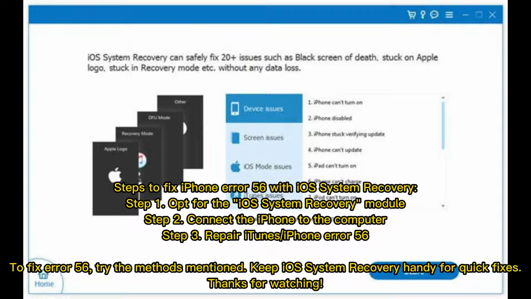Step 1. Opt for the iOS system recovery module. Step 2. Connect the iPhone to the computer. Step 3. Repair iTunes or iPhone error 56. To fix error 56, try the methods mentioned. Keep iOS system recovery handy for quick fixes.